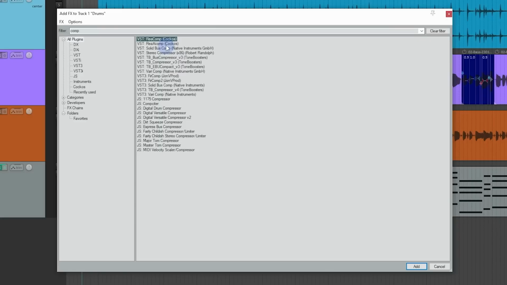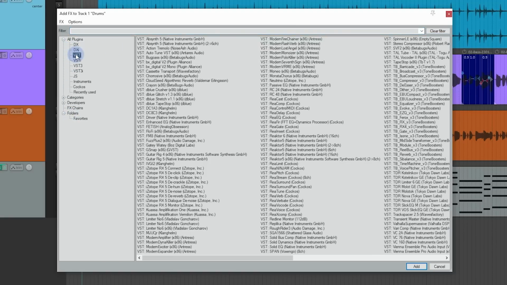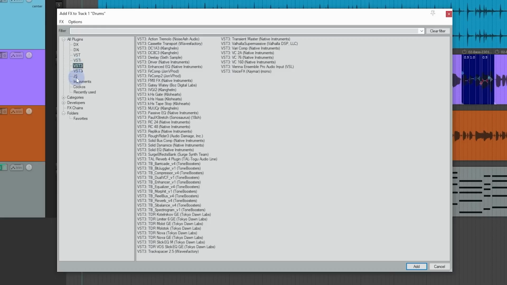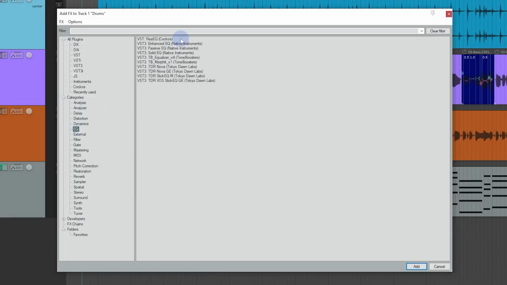But if it doesn't, you can also sort the effects over here on the left. You can sort by the effect type, so you can click on VST or VST3 or JS or Cockos, and that'll show you just those effects. There's a list of categories here, and you can click on one of these categories to find some EQs.